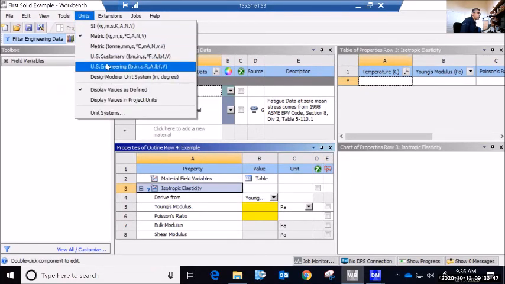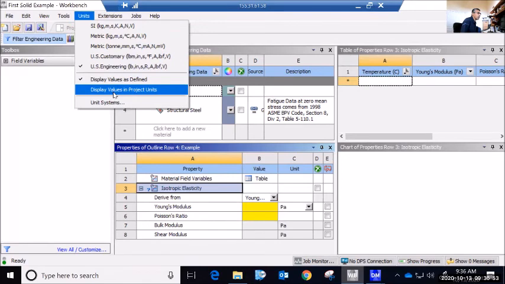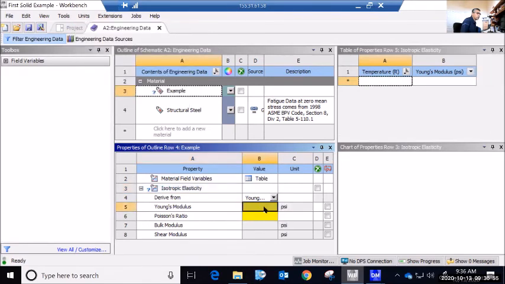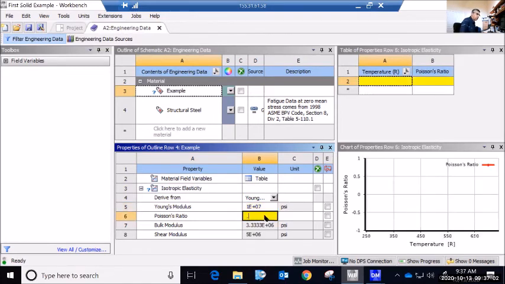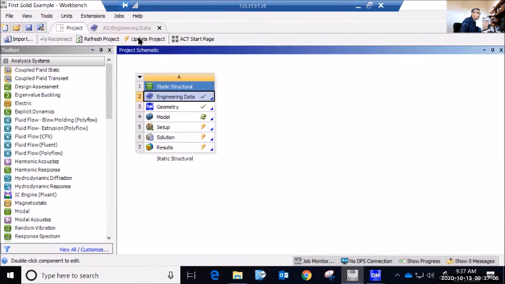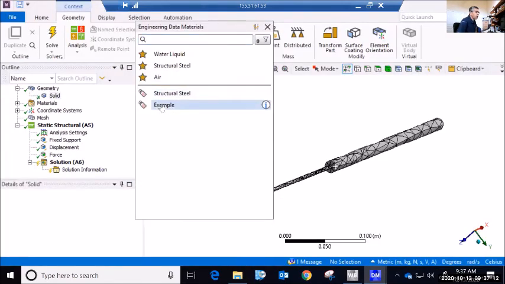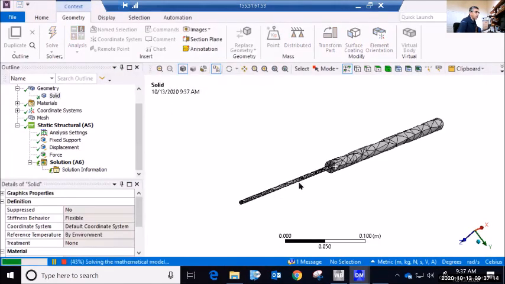This is a common mistake. So I'm going to use US engineering units. I want to use design values in project units. Here is PSI. Now I'm going to put 1 e to the 7, and I'm going to put 0.3 for Poisson's ratio. So now I've defined that. I'm going to update my project so I can see that in mechanical. When I go to mechanical now, I can define the example material property.